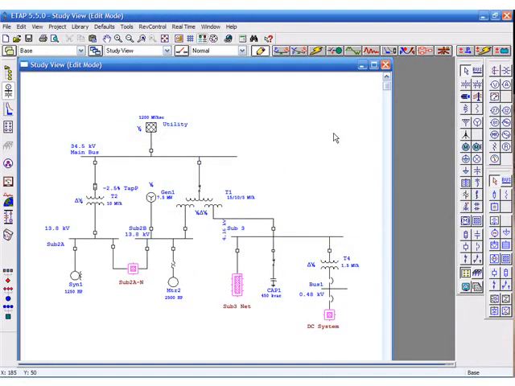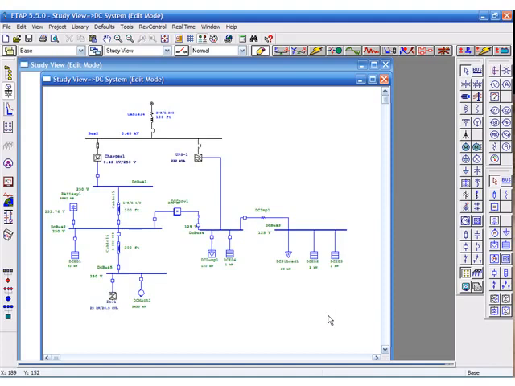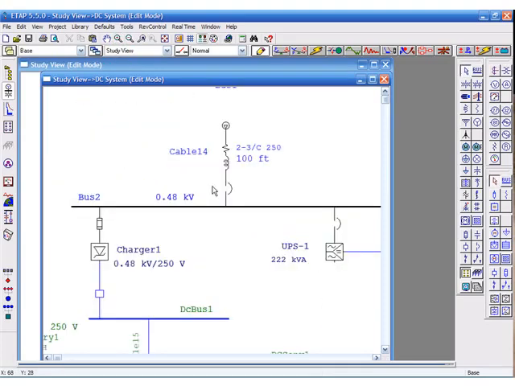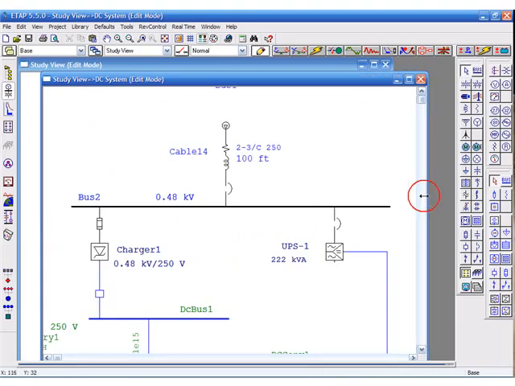In this section, we're going to add filters so we can clean the system of certain order harmonics. Harmonics are generated by nonlinear devices such as battery chargers, UPS, etc. In this system we have both.